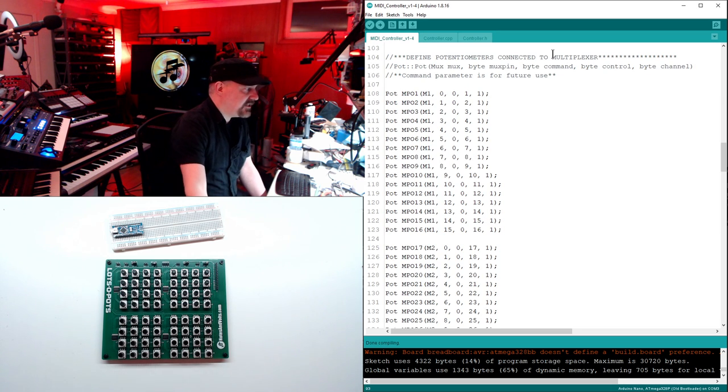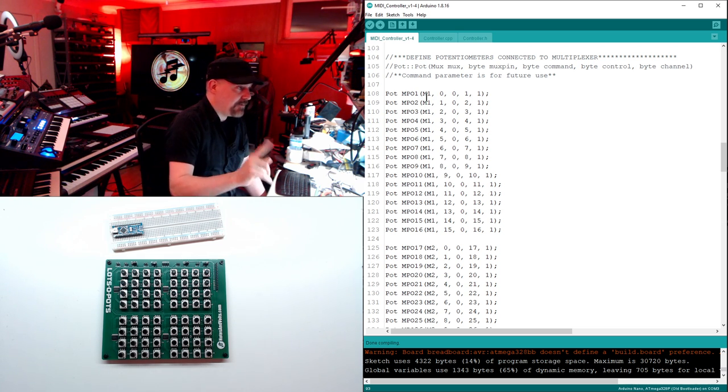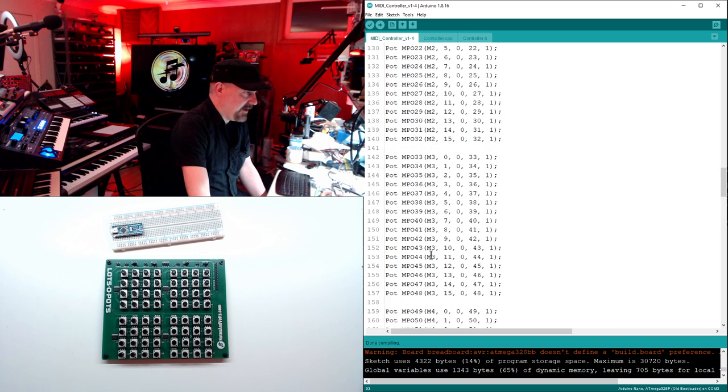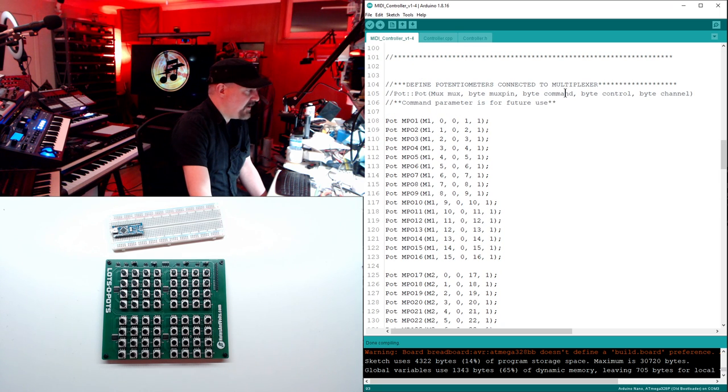Next, we'll go down to this section where we define our potentiometers connected to a multiplexer. We'll use the command pot. We'll give each potentiometer its own name, so I'm just using MP1, MP2, 3, 4, 5, all the way up. Next, we have to tell it which multiplexer, the ones we defined earlier, that pot is connected to. So these are the M1s, these are the M2s, M3s, and M4s. Next, we have this command number, and that's really not used for anything right now, so we'll just put 0 for all of them.